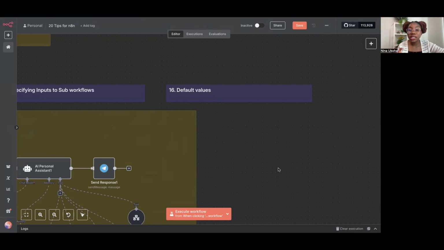Coming to game changer number 16, we have default values. What is really exciting about default values is, let's say you give a dynamic value and it doesn't work, it doesn't go through. It just gives another value that the AI agent or the workflow can run with, so it doesn't crash. That looks like this in practice.